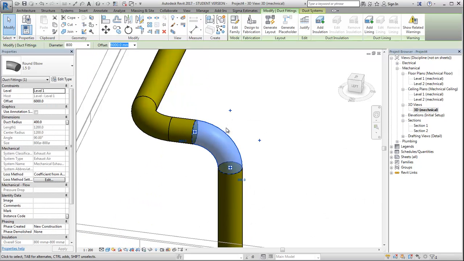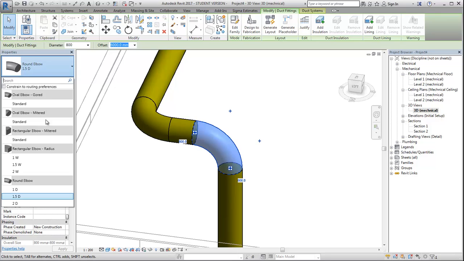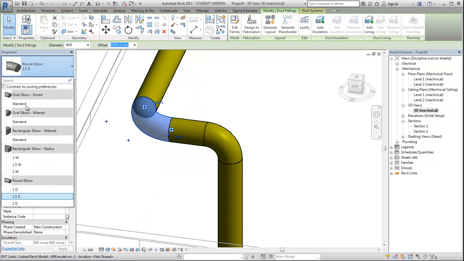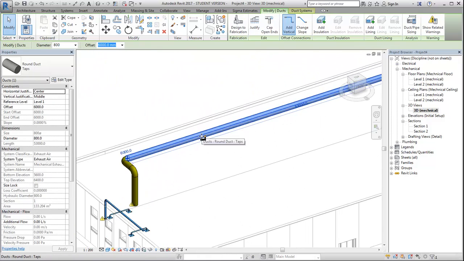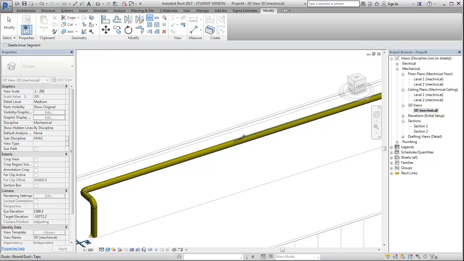Escape to cancel it. If we select the duct fittings, this round elbow, you can see that it will automatically select a specific elbow. We can make this smaller or bigger according to what you prefer. If we would like to split this one, we can select the duct and then go into this one. We can say split.